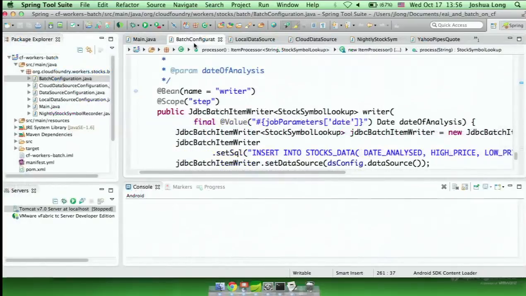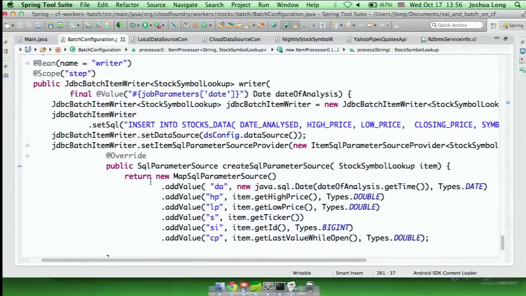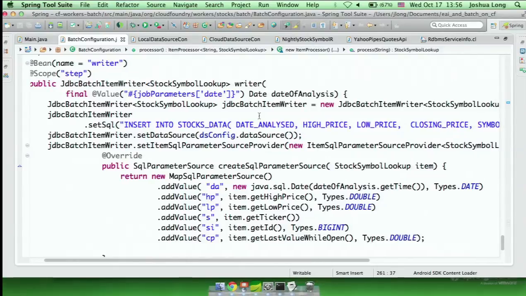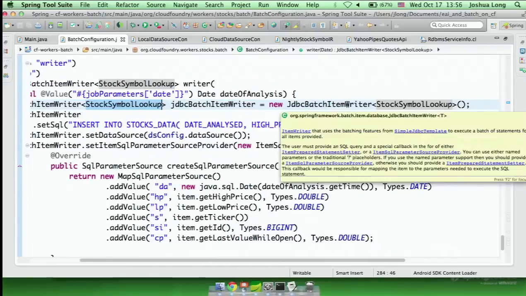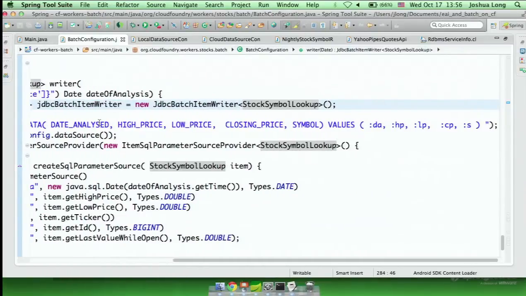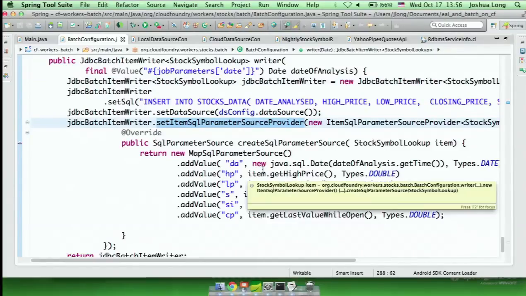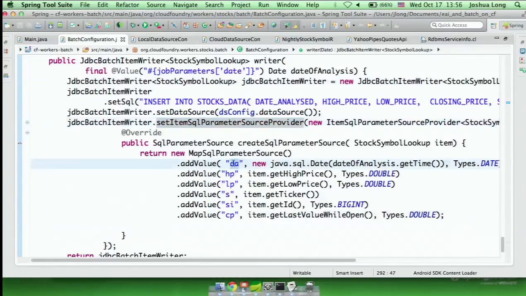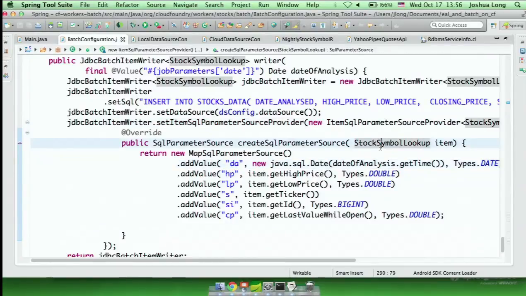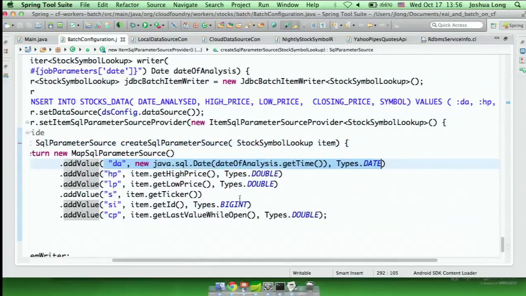It's a markedly more complex writer. So, for example, here's the item writer. I'm configuring the JDBC batch item writer instance that comes with Spring Batch. I don't want to have to write this logic myself, so I just let it do it. I'm saying I want you, JDBC batch item writer, to work with stock symbol lookups, which came from the processor. I want you to use this SQL. So insert into stocks data, blah, blah, blah, and I've got the named parameters here, DA, HP, LP, whatever, typical JDBC stuff. I'm setting the item SQL parameter source provider, which is basically the object that we use to map named parameters to values. So given a reference to the stock symbol lookup object, this object will create the named parameters for the JDBC statement, right?